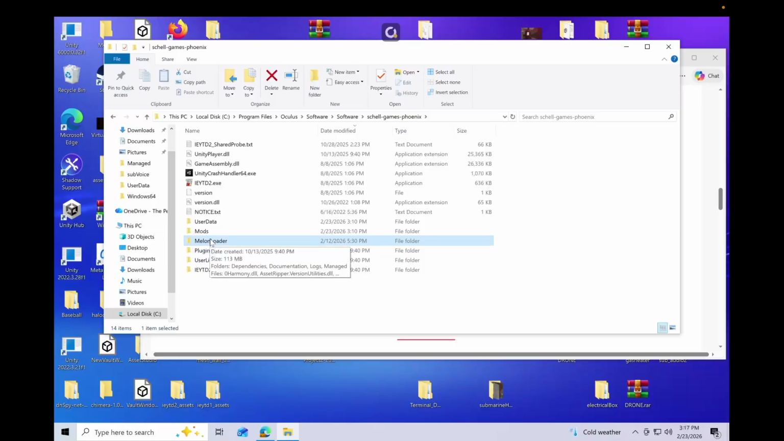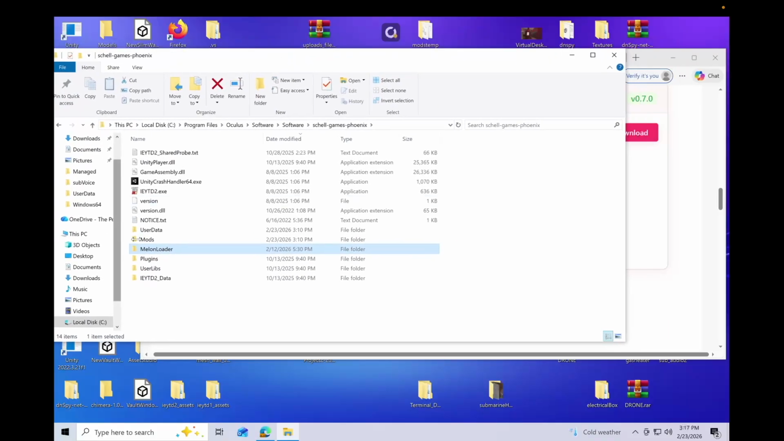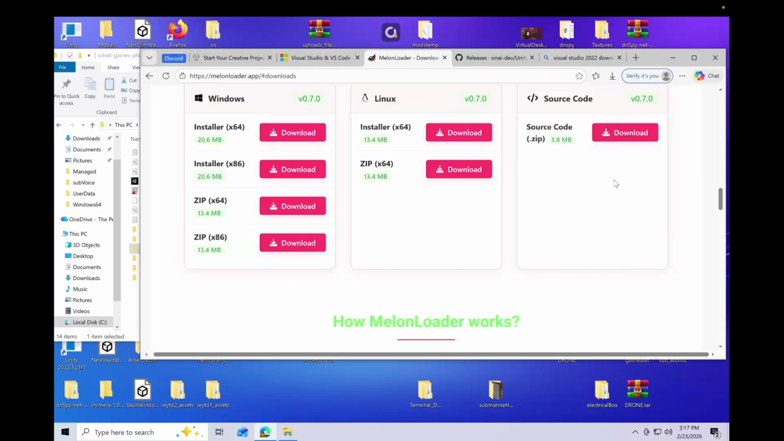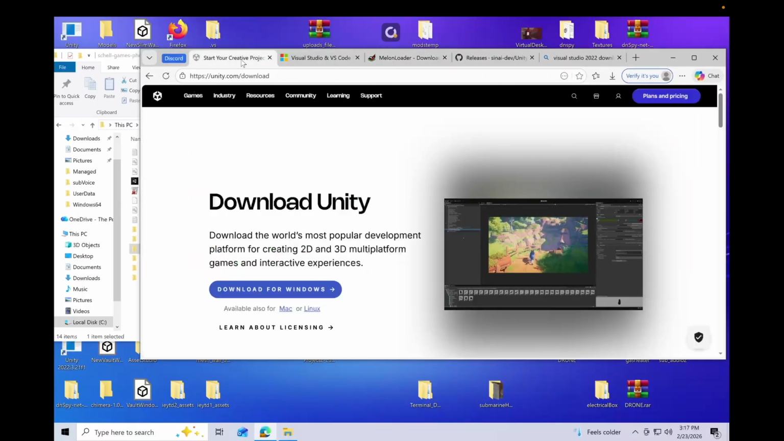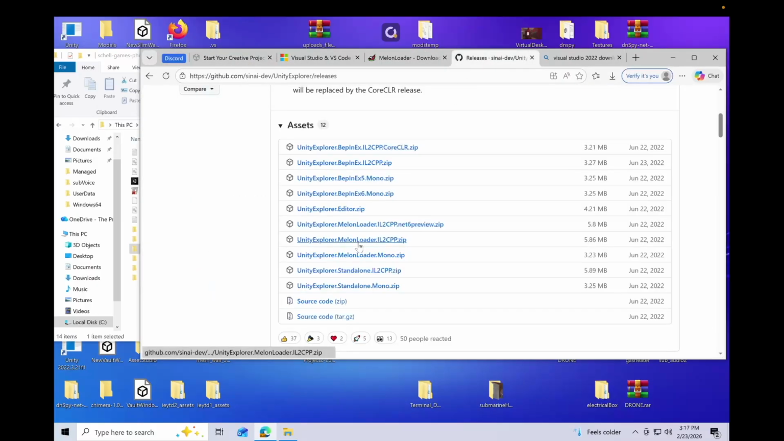So once you have it like that, you have the Melon Loader set up, and there is one mod you should download before you get started modding. It's going to make your life a lot easier, and that's called Unity Explorer. This is basically going to let you have an editor view in the game and let you see all the objects in the scene and see where your position is and stuff. It's going to make your life a lot easier.